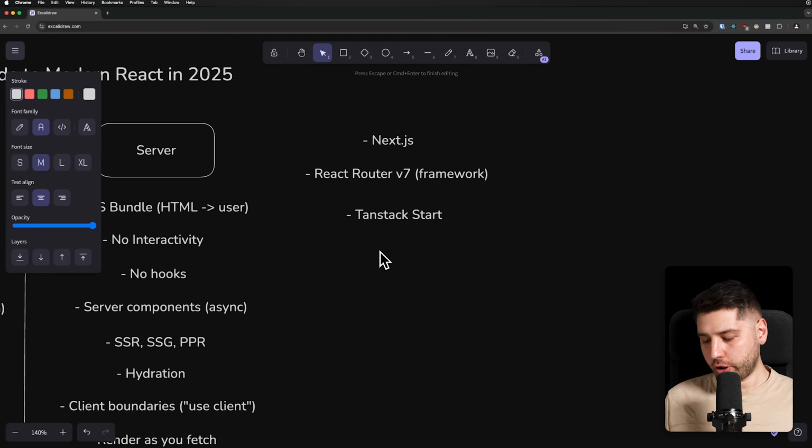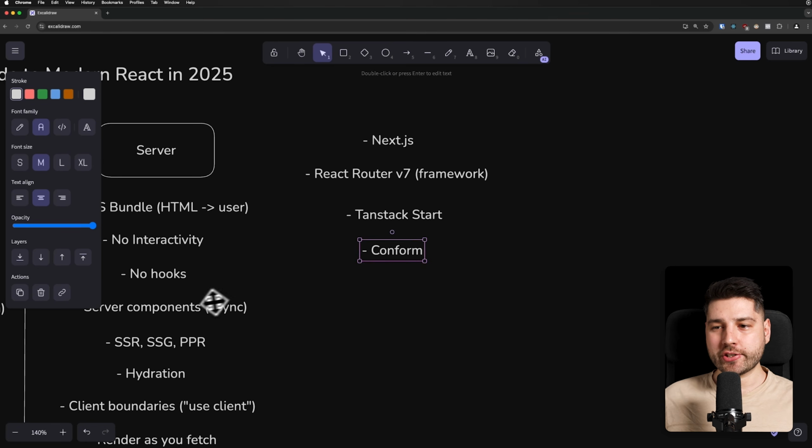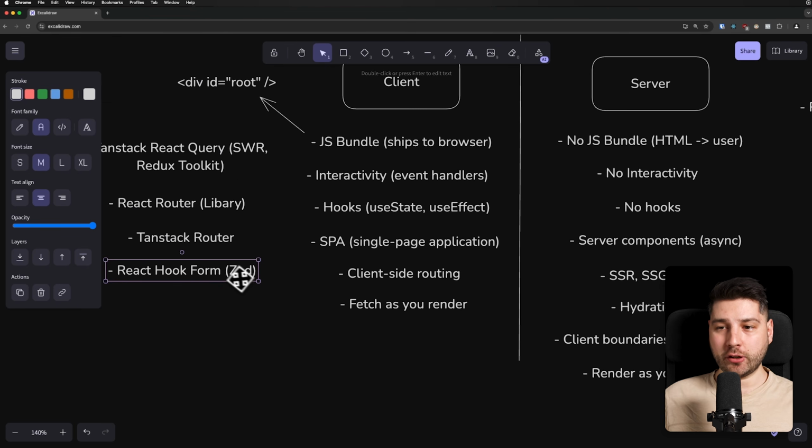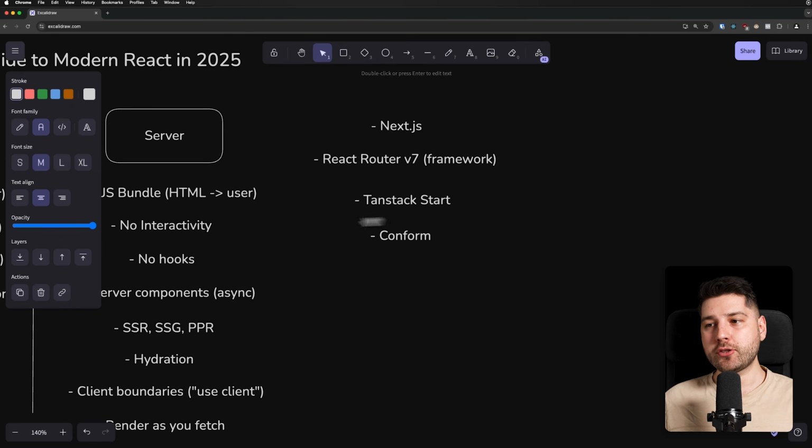And then the last honorable mention on the server side things would be Conform. So Conform is kind of the server-side equivalent of React Hook Form, right? React Hook Form only works on the client because it has hooks, it has interactivity. But when you do things on the server, you kind of lose that interactivity because you're on the server. Conform is a library that tries to bridge those two elements together. It has a very similar API to React Hook Form. It looks to be the same quality.